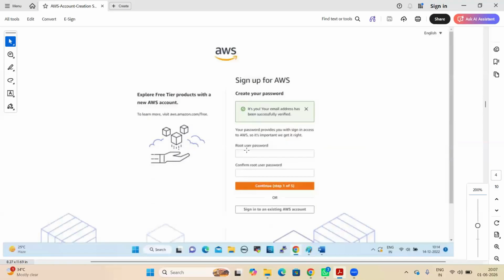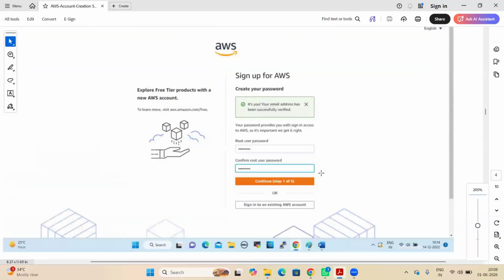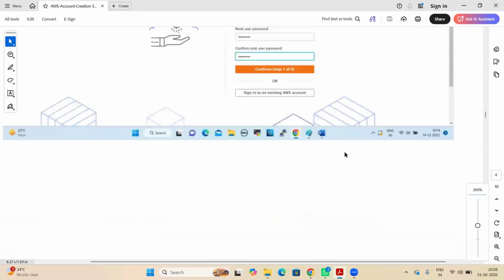Now it asks for the root user email address, root user password, and confirm root user password. We need to enter the password two times. The password should be a combination of small letters, capital letters, special characters, and numbers. We need to provide a strong password because it will not allow weak passwords. Once we provide the password two times, click on continue.